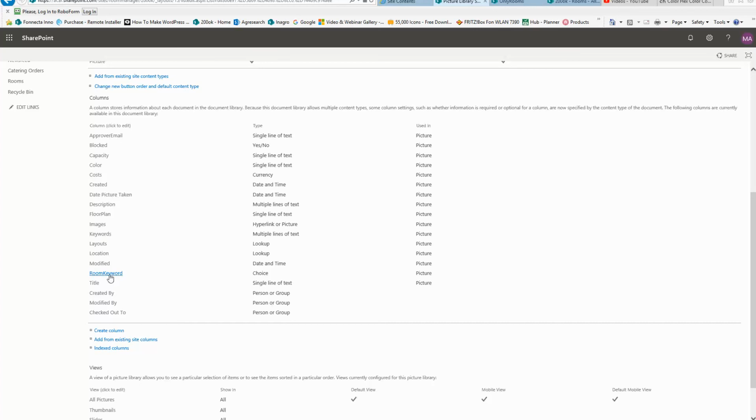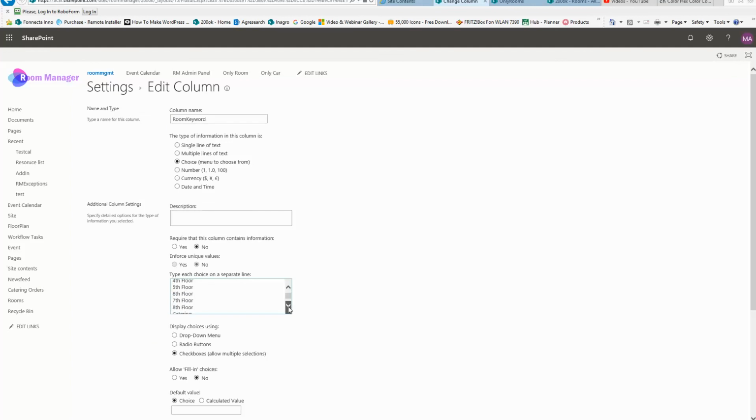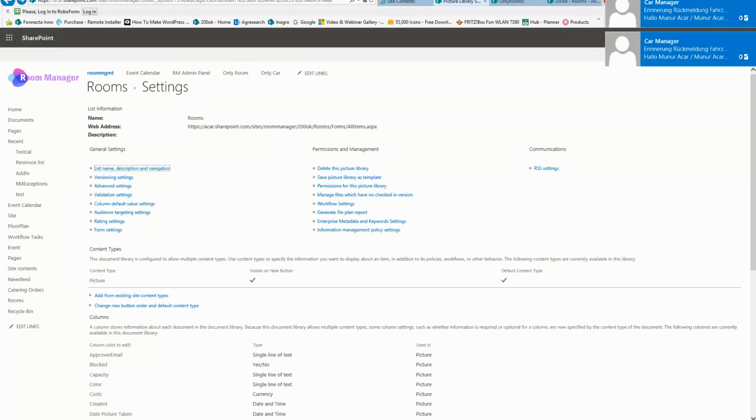Don't use these keywords, use room keywords. Open this field, and you can change and populate all the keywords that you would like to tag for a specific room. You are completely free to enter a new term, separating by a return. You can modify these values or you can add your custom values, and once it's updated you will see that the room keywords become available when you edit or upload a new item.